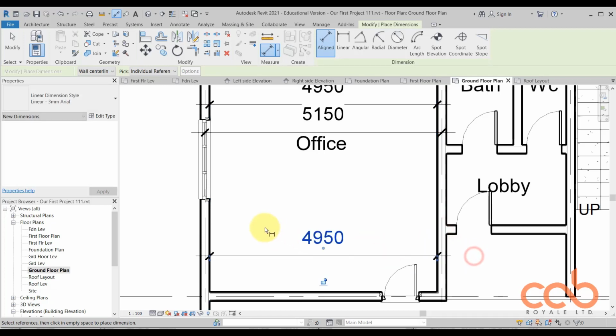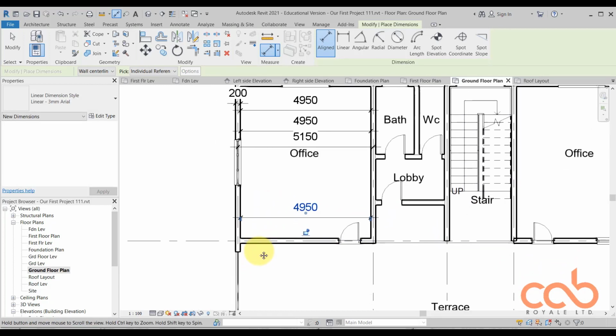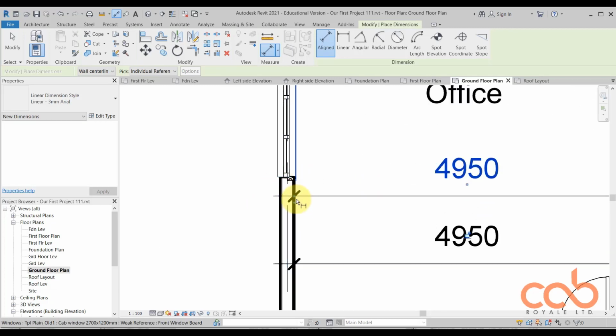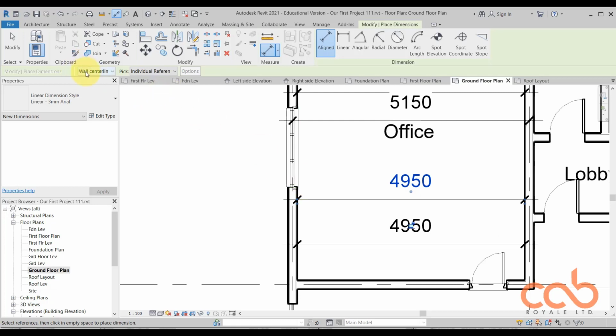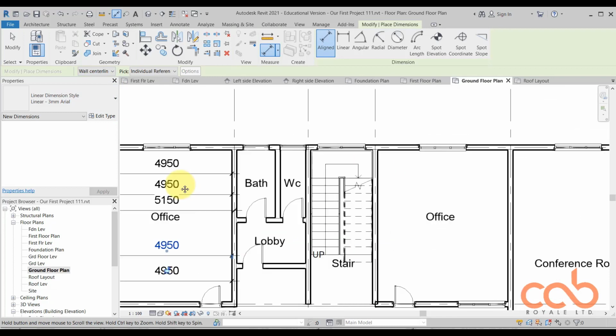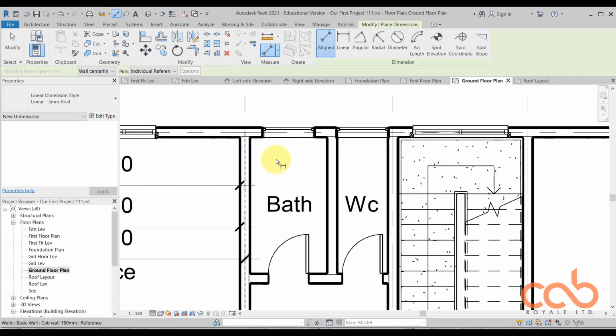The tab key is on the keyboard. So you come close to the wall, press the tab key, and you select it. That is how you try to snap to the face of the wall when wall center line is selected. So what that simply means is that if you want to dimension a wall, don't waste your time keeping it at the wall center line. Just come to wall faces, then it will snap to the face of the wall.